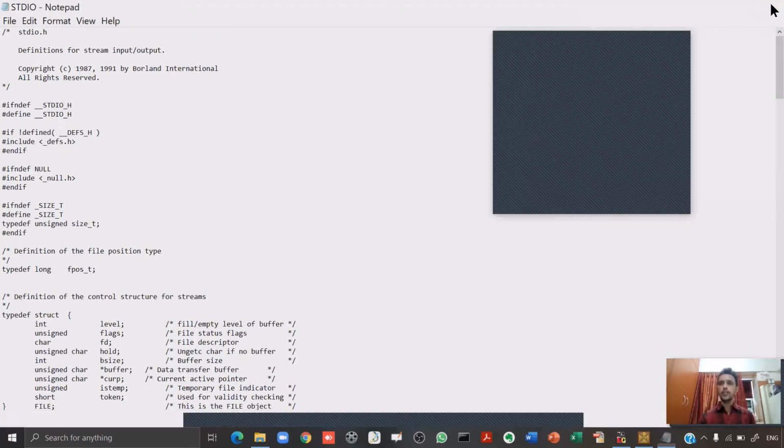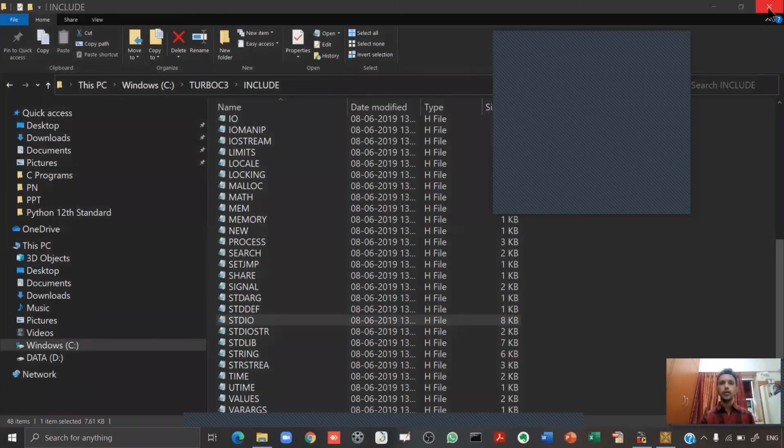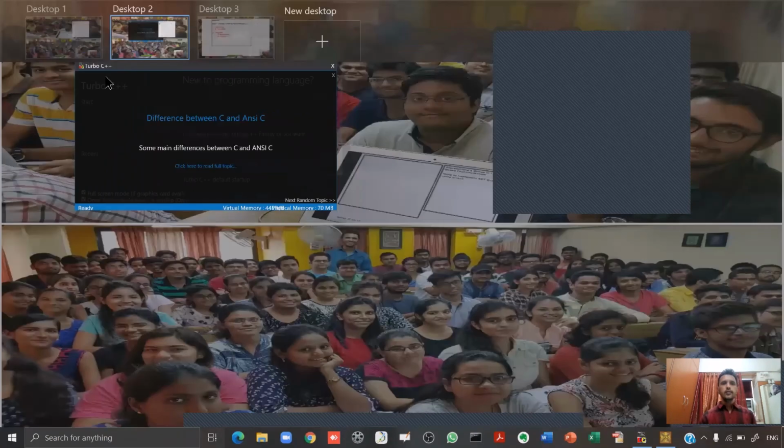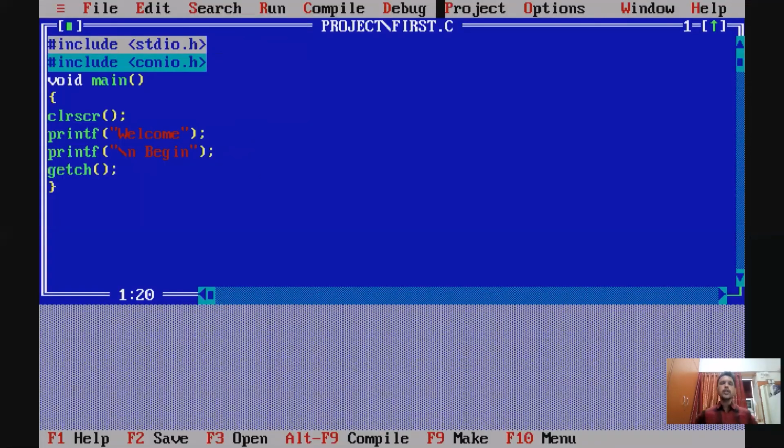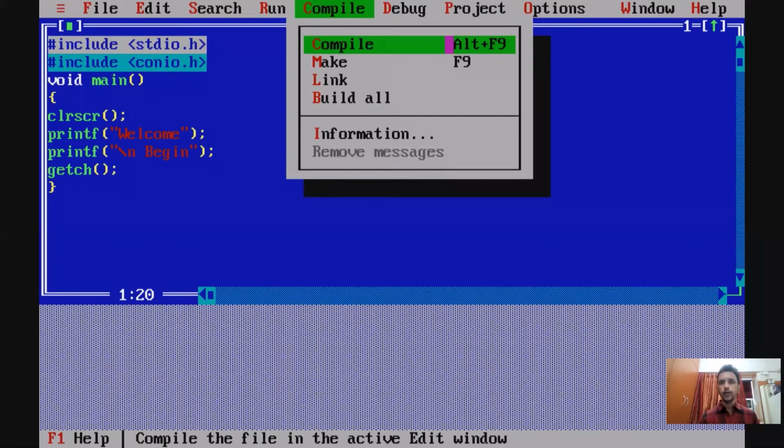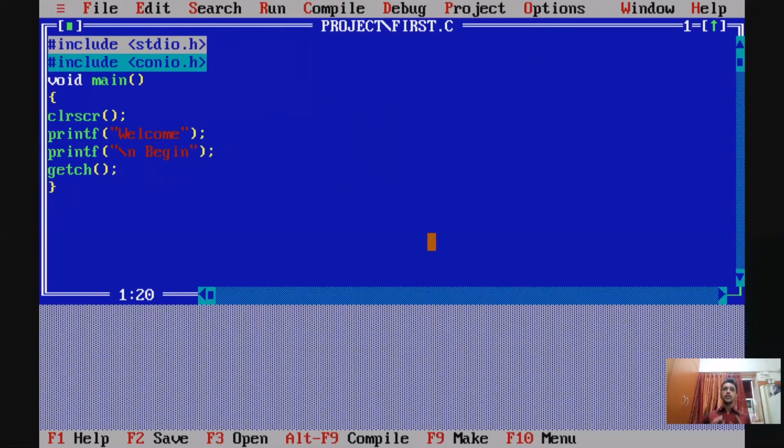Now what next? So listen, now let's go to our program. So I'll close all this. Now can you answer in one word what work the preprocessor does? The answer is substitution. Now listen to me carefully. When you press compile over here, when you press Alt F9, the preprocessor will first come into action and it will do the work of substitution. Now the question is what substitution?